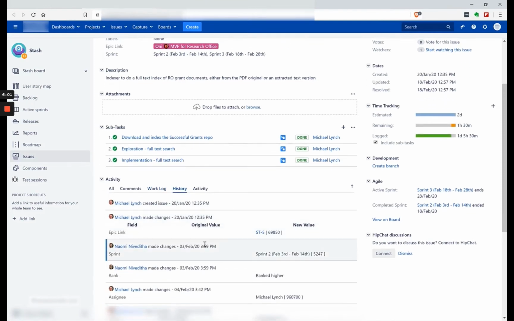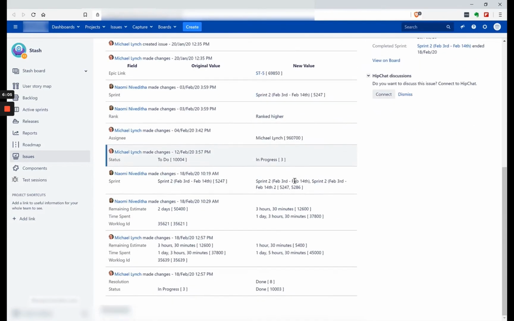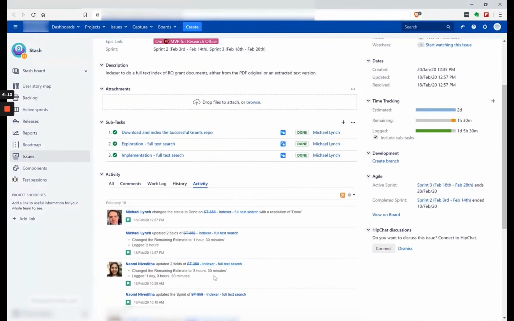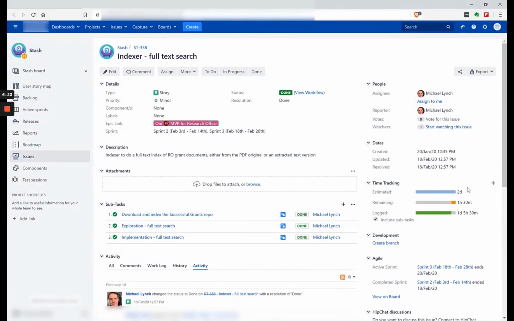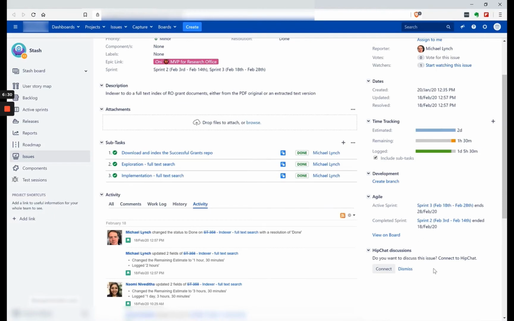History shows a bit of the history. So what was the original value and what was the new value of the user story? And if we went to activity, it'll just show you the whole activity, with the date, kind of like, I guess, it's showing you a chronology, like a timeline, a time frame of when things happen in that activity. And here on the right, it's a bunch more information like people, dates, time tracking, development, agile, the sprints, view on board, and chats.